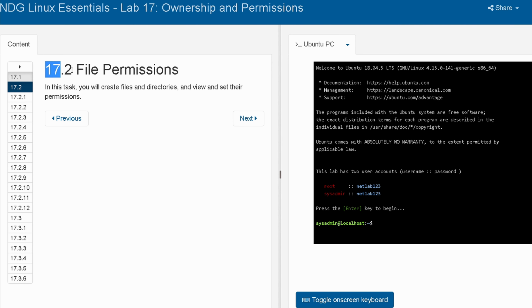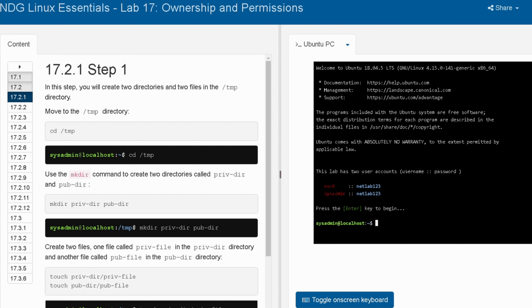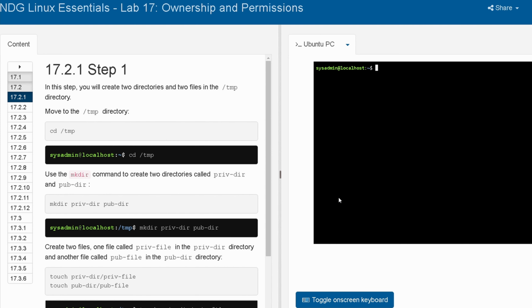In 17.2 file permission, this introduced us to creating files and directories and viewing and setting their permissions. In this step, we will create two directories and two files in the /tmp directory. So I'm going to clear what we have here, which is just the entry screen, and we are in our main user folder, and we want to go to the /tmp directory. So we're just going to do cd for change directory, and then /tmp to go into our directory.